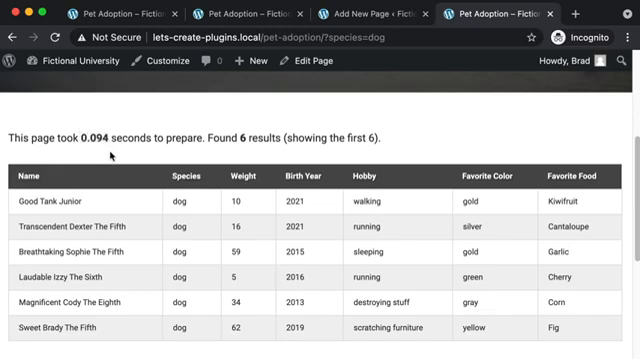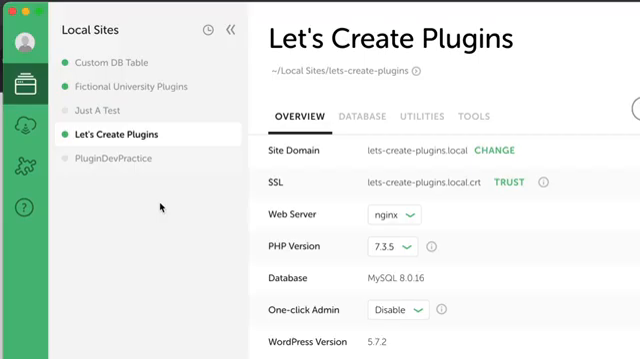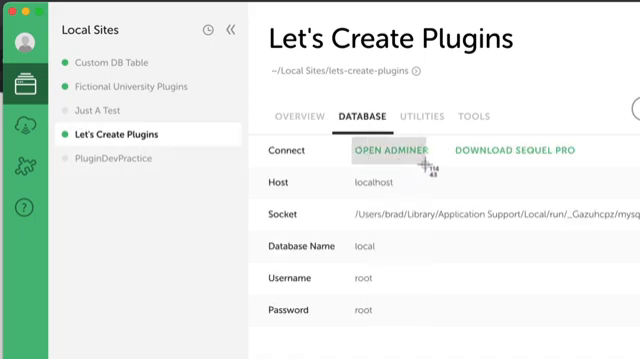To understand why, let's go actually look at our database. If you're using the Local WP app, you can just click on the current site you're running, click on the database tab, and then click Open Adminer.